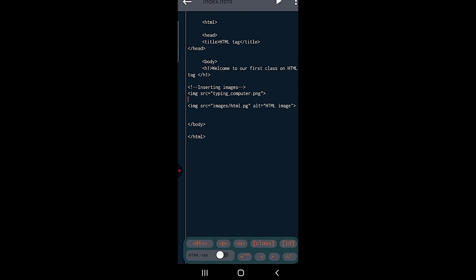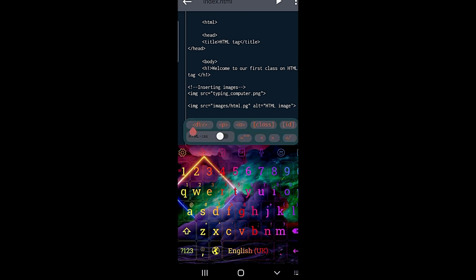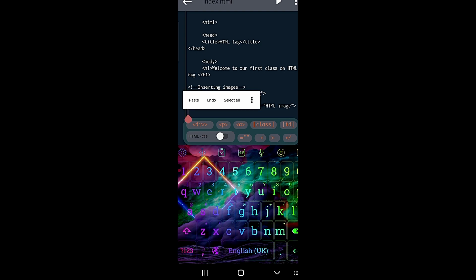Even without seeing the image, you can know what the image that is not showing up is all about. You get it? So this alt attribute helps you to do that. We can still add more description, or we can give it a paragraph tag. Let's just give it a paragraph tag.